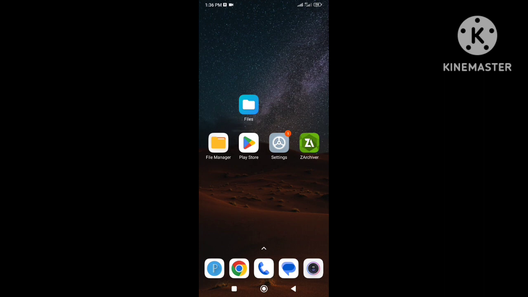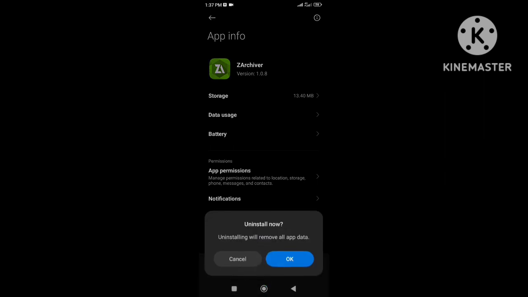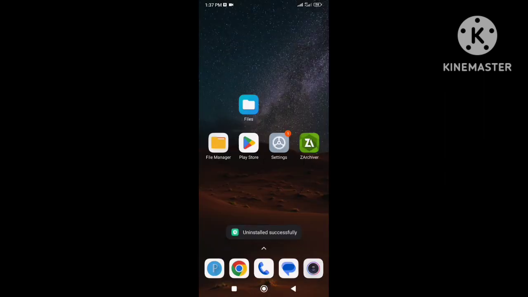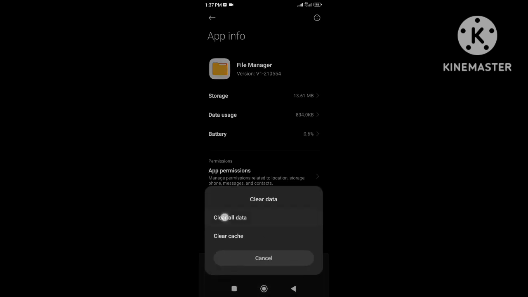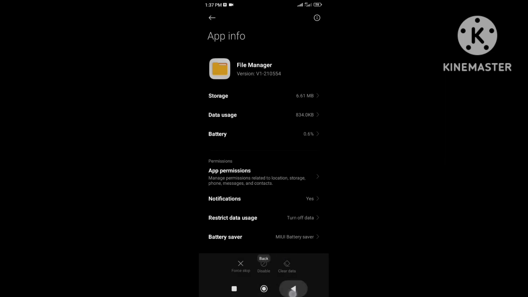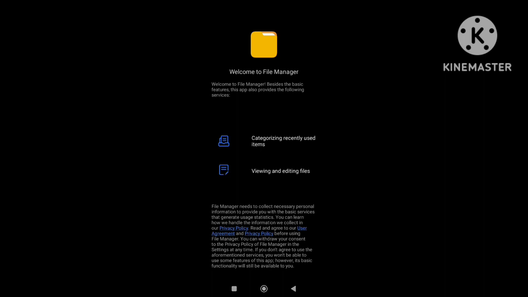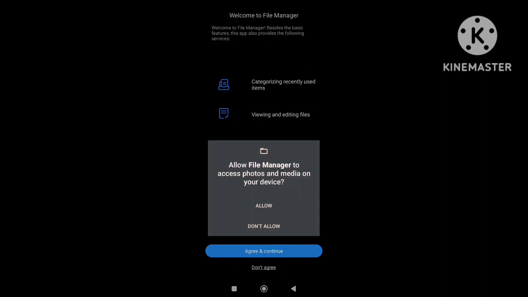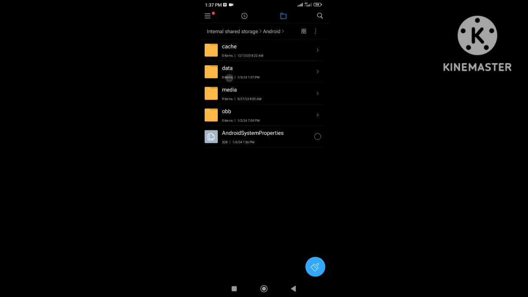First, uninstall your ZArchiver app. After that, press and hold on the File Manager app, and then clear the storage data. After clearing the storage data, open the File Manager app. Then go to the Android Data or OBB folder.